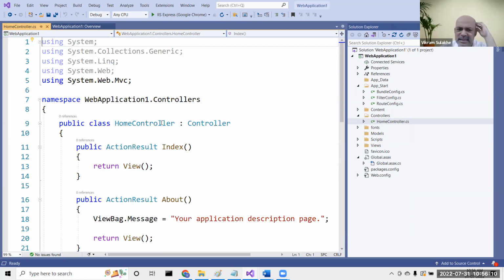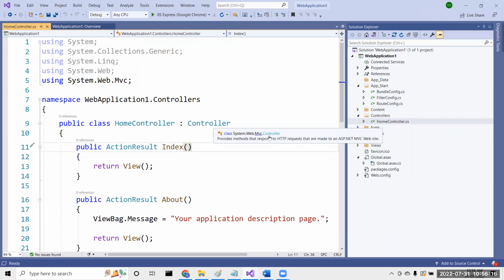Right? Firstly, you have a class home controller that inherits from where? Controller. The controller class. So all your controllers inherit from this controller class. The controller is in system.web.mvc. That was the library that we saw some time back. System.web.mvc. This is where most of your code is. Dot controller. Okay.